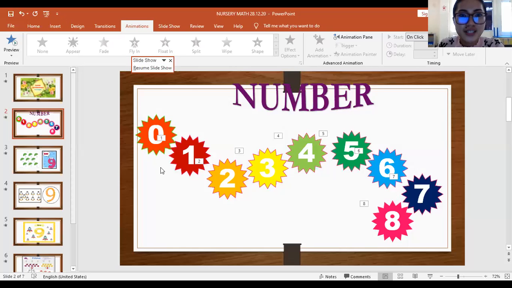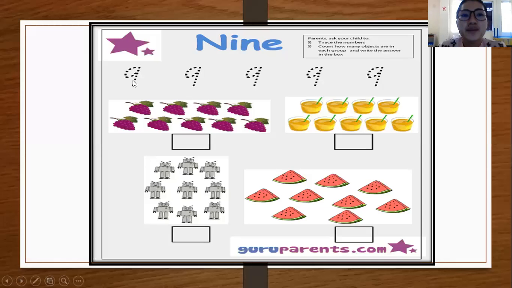Excuse me. So again, one more time. If you see these marks on your paper, you need to trace the number. Write and trace the number 9. Here is how to answer this activity. If you see this, you will count. Inside the box, you are going to write how many objects there are.